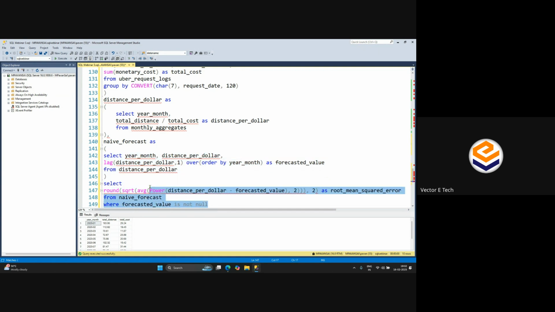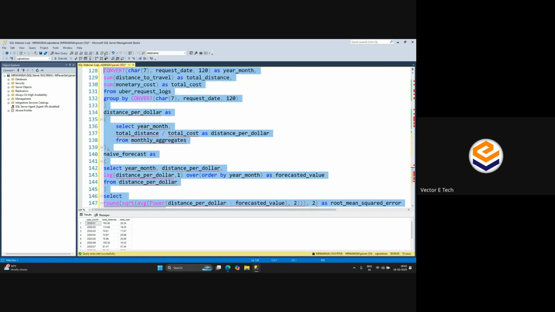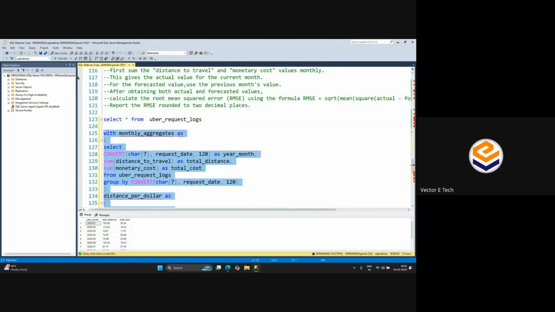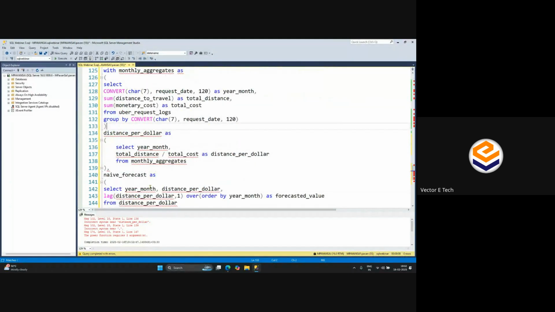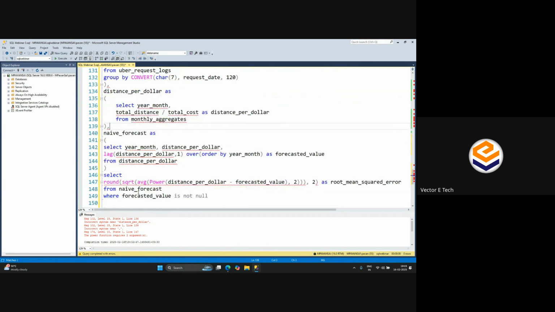Now let us try to execute the whole big query which we have written till this particular class. If you see this, okay, there are certain errors that you can fix. First is line 134, distance per dollar. What did we miss? A single comma, we have missed it. Next in line 139, okay, here we didn't miss anything, right? Let us solve it. And in 147, the power function requires 2 arguments.